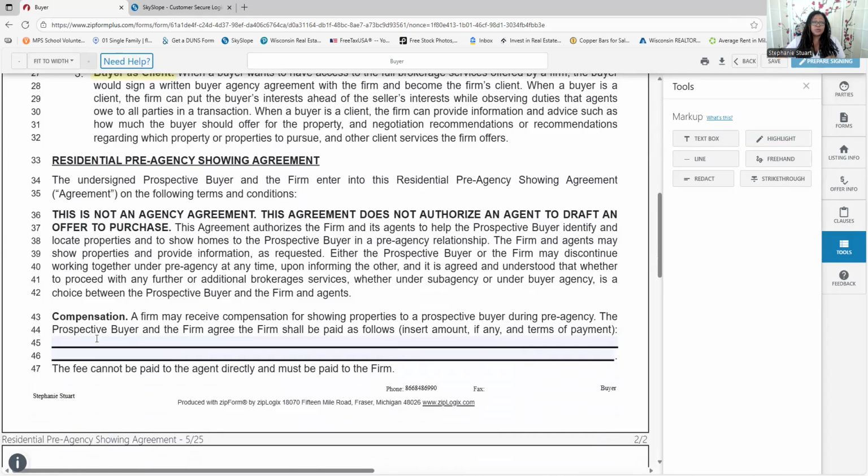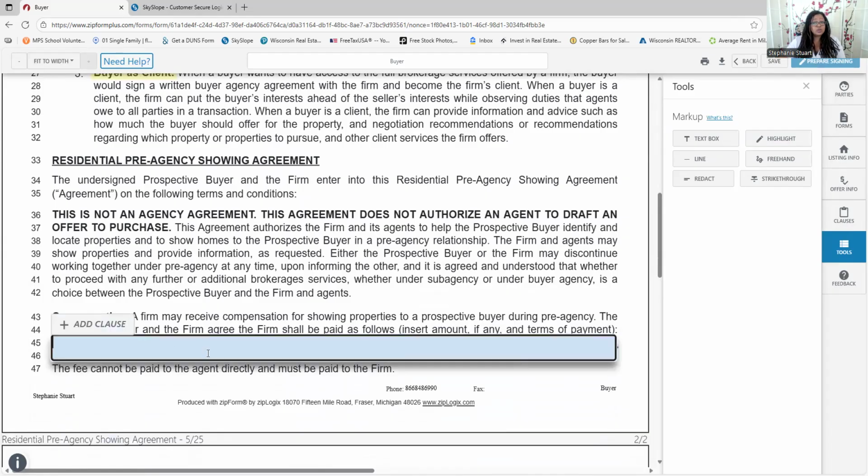Now, for some people, there is an option on here to add compensation. While you are in pre-agency, you can choose to be paid, whether this is $20 per house or a $500 flat fee, whatever. I've seen some agents do this, as in, oh, I showed them 100 houses and then they didn't do anything, I got nothing from it. Our job is we don't get paid until something closes. So you are able to put something in here.